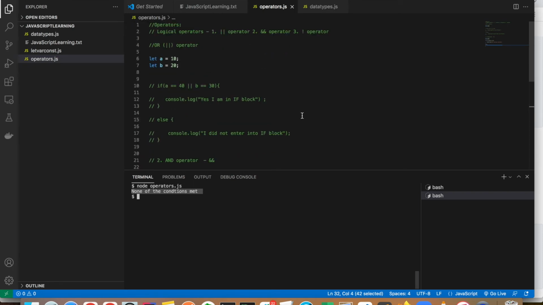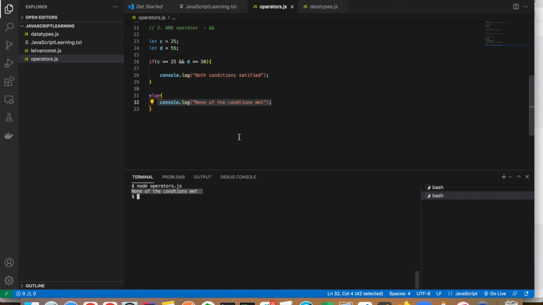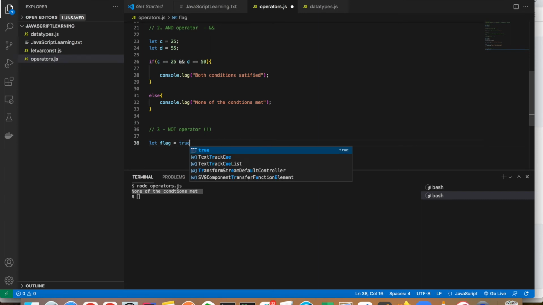And one more operator we have, that is NOT operator. That means whatever the value which you have, you will invert it, you will reverse it. Let's see that. This one is NOT operator. We represent this particular NOT operator by using exclamatory mark in the programmatical way. Okay, let's take one variable called flag, right? And I'm making the value as true.